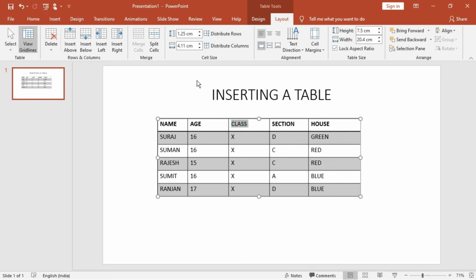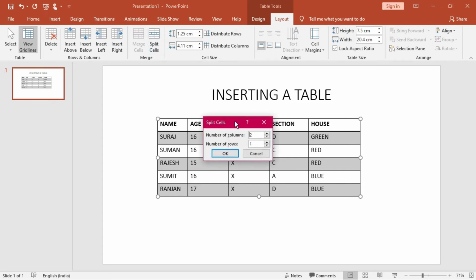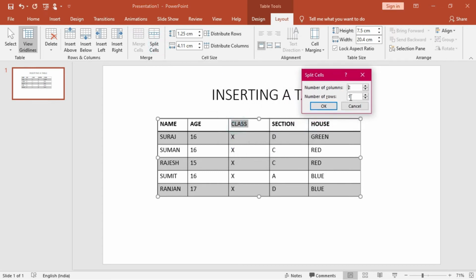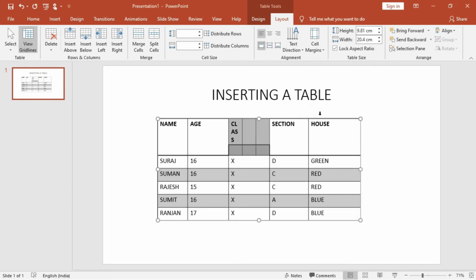So now suppose I want to split the cells, how could we do it? Split cells means it will increase how many cells you want, number of columns 2, and say number of columns 3 out here. This cell will be broken down into three columns, and say 2 rows. All right, 2 rows, then clicking on OK. So what will happen? Here this class column has been divided into 3 different columns, and 2 rows have been created.